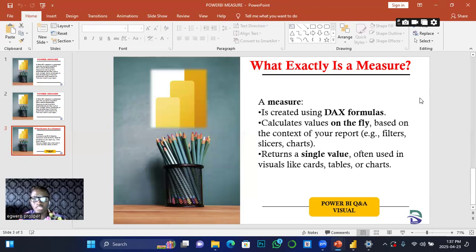Measures return a single value. Often used in what? Visuals like what? Did you see it? Visuals like what? Card, table, or what? Charts.